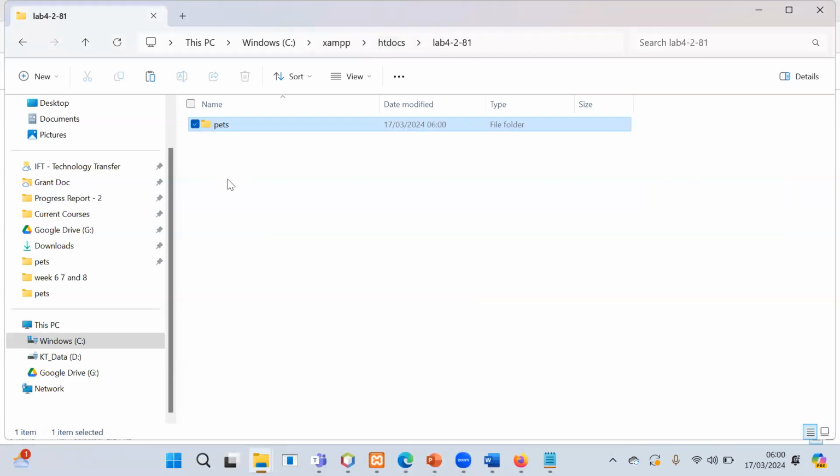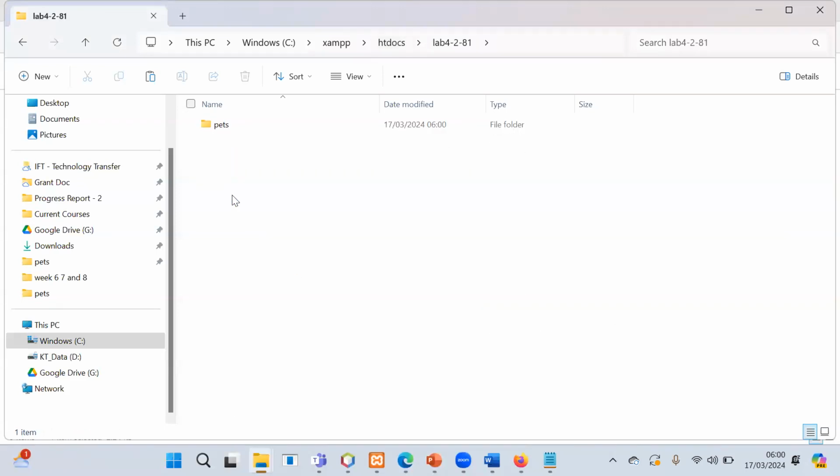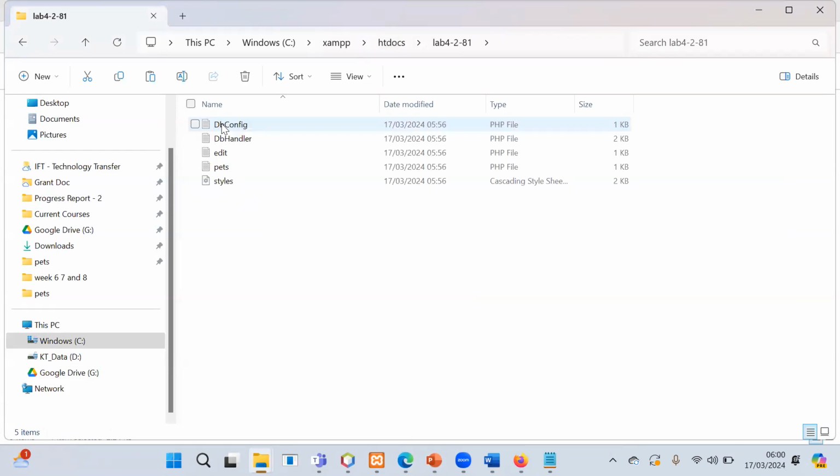And then I am going to paste my files here. So we have htdocs, then 4.2 lab and then -81. And inside that we have a pets folder, and then we have these files.